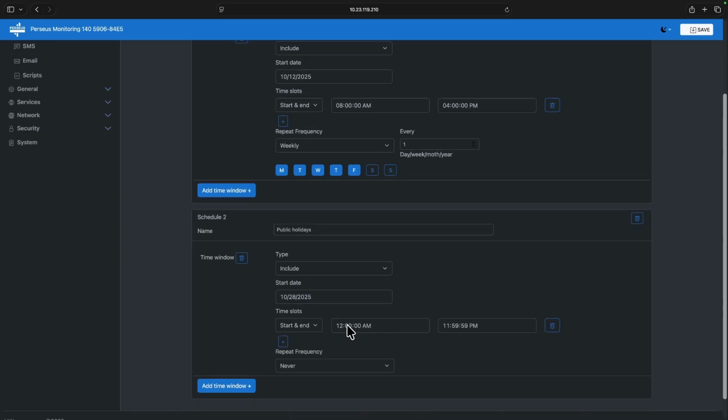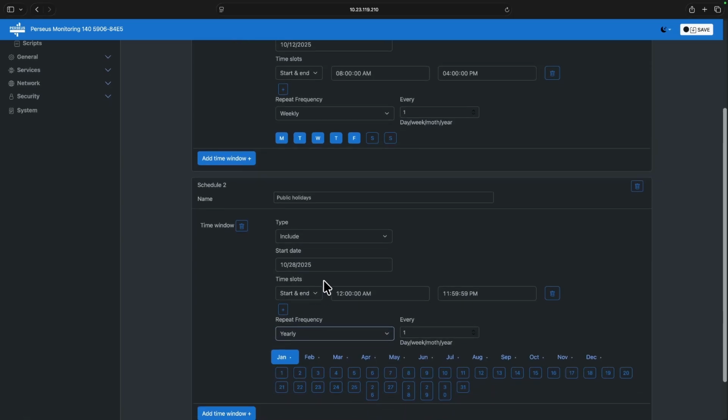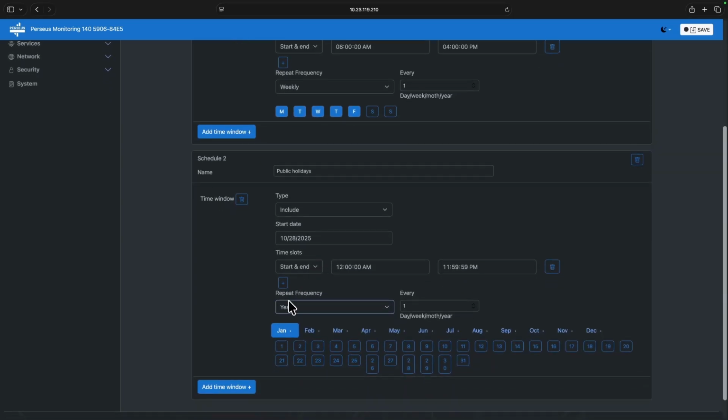For our case, it would be sufficient to set the time to working hours. But if we want to use the public holiday scheduler in the future, it would be more versatile if we set the time from midnight to midnight. The repeat frequency will be yearly, with repetition every year, and we select all days when there is a public holiday.